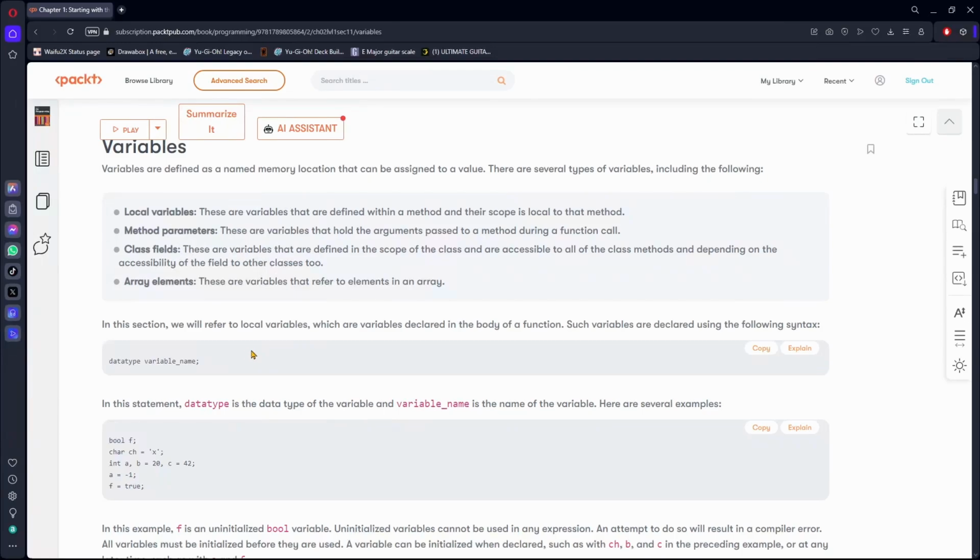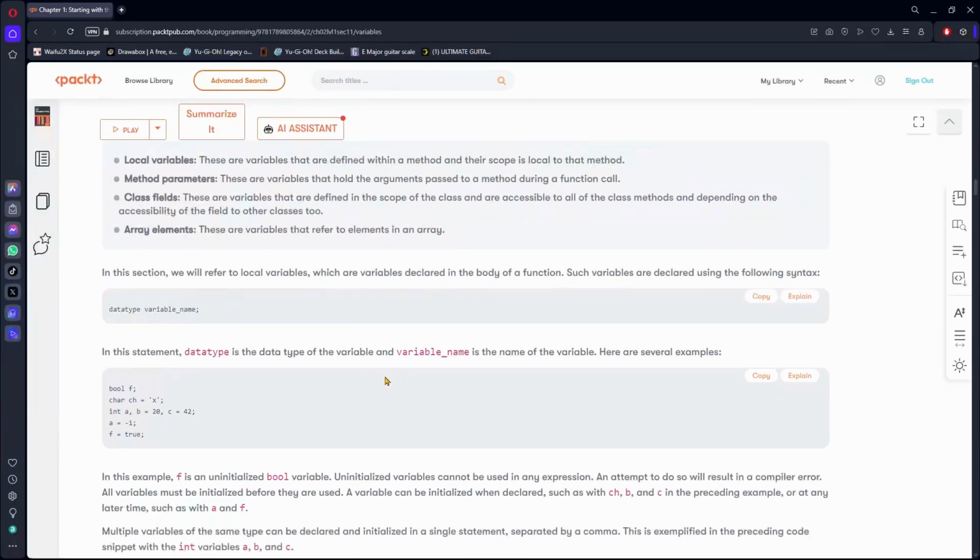In this section, we will refer to local variables, which are variables declared in the body of a function. Such variables are declared using the following syntax. Data type, variable name. So the data type is basically the variable type, and the variable name. For example, the data type would be integer, and then the variable name would be, I don't know, number1 or firstNumber or something like that. In this statement, data type is the data type of the variable and variable name is the name of the variable. Here are several examples.